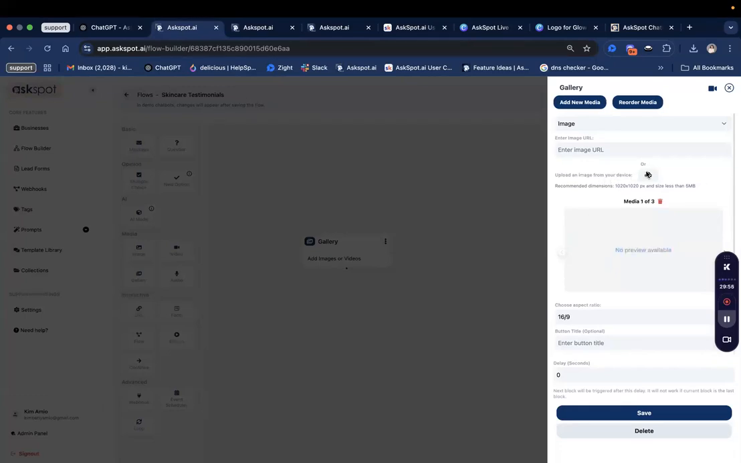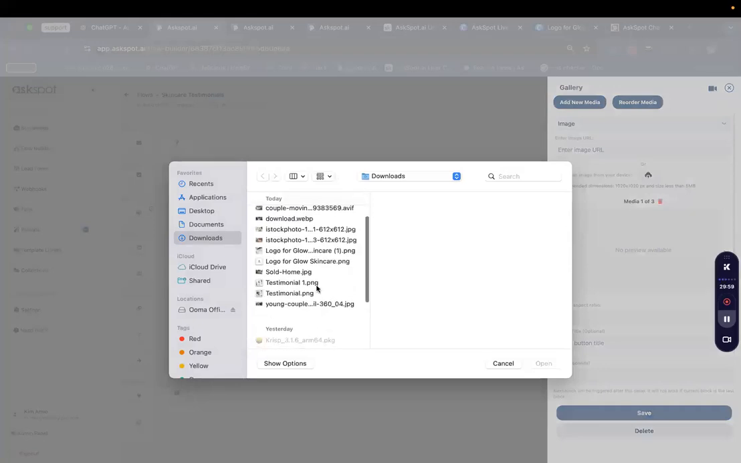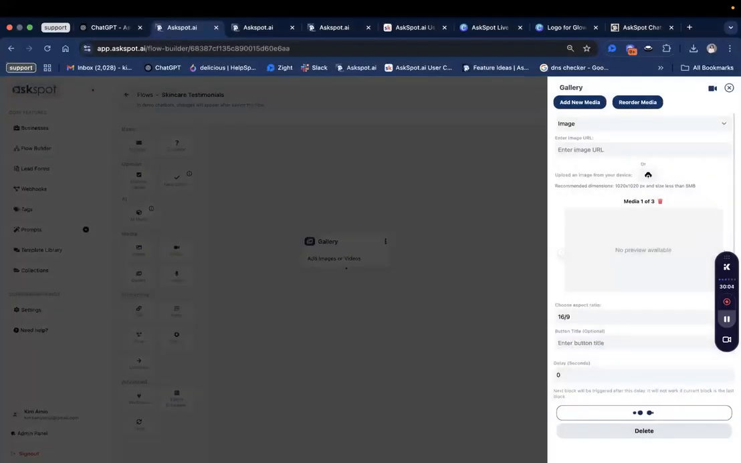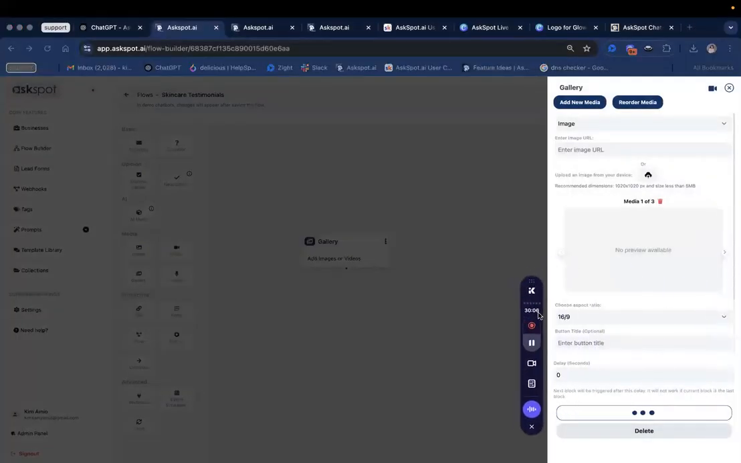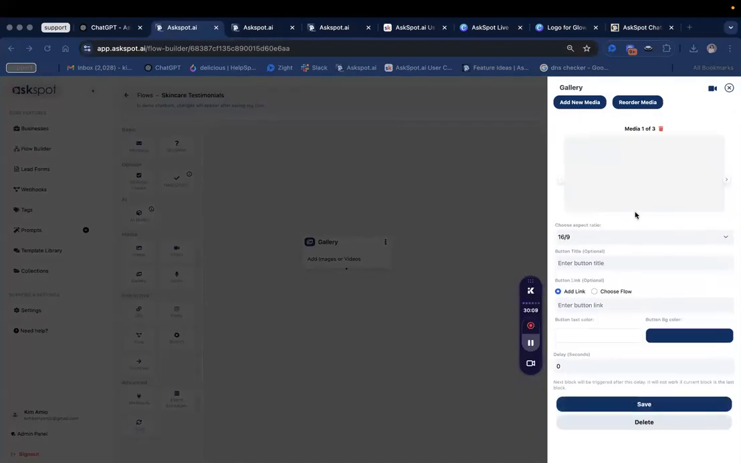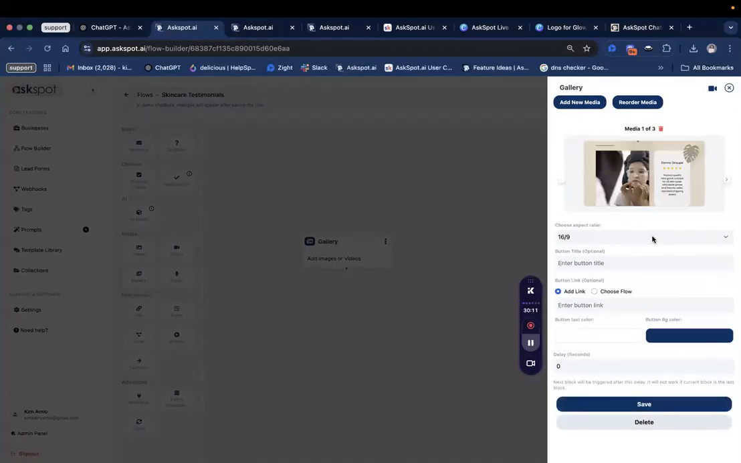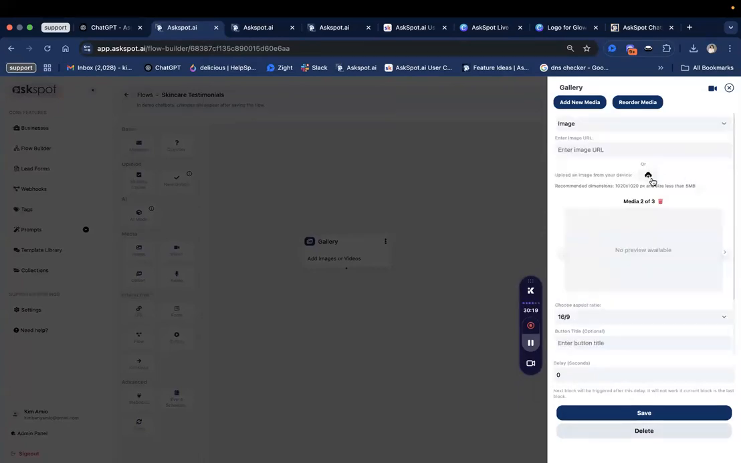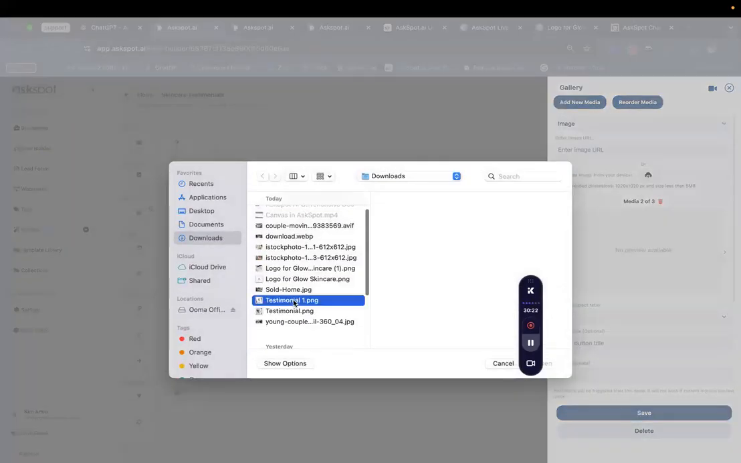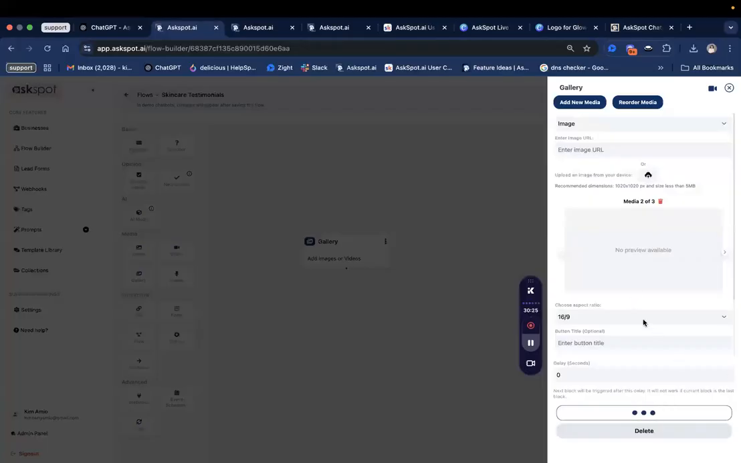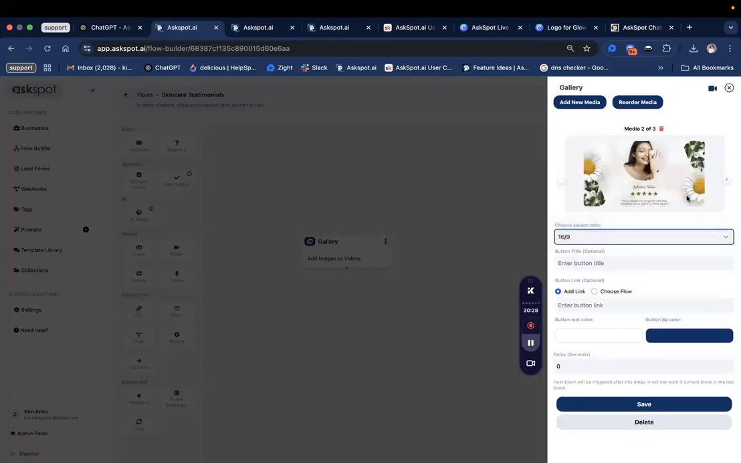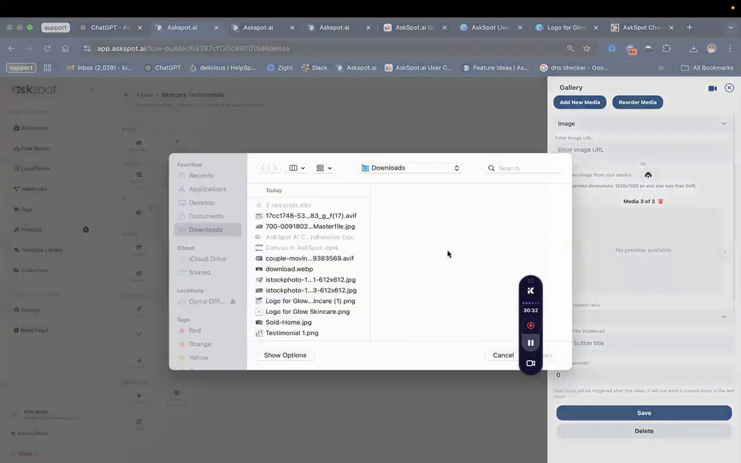Now upload an image from your device. Testimonial. These are all from Canva. Okay, so that's uploading. Let's change this one by one. Now let me add another one right here. Upload an image. Open. Okay, so that's been added. One by one is what I want. And another testimonial.